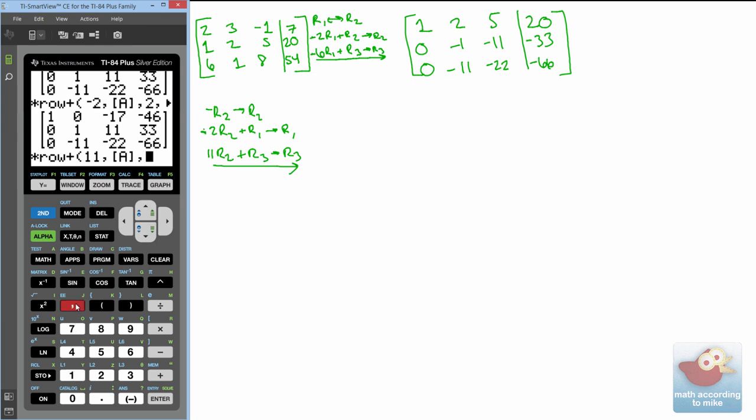Type it in the calculator. We're doing 11. Let me go back so you can see it. 11, matrix name. We're multiplying row 2. We're adding to row 3, and then we're storing it. Boom. Oh, those are some big numbers in there. Very good. So notice our second column is where we want it.